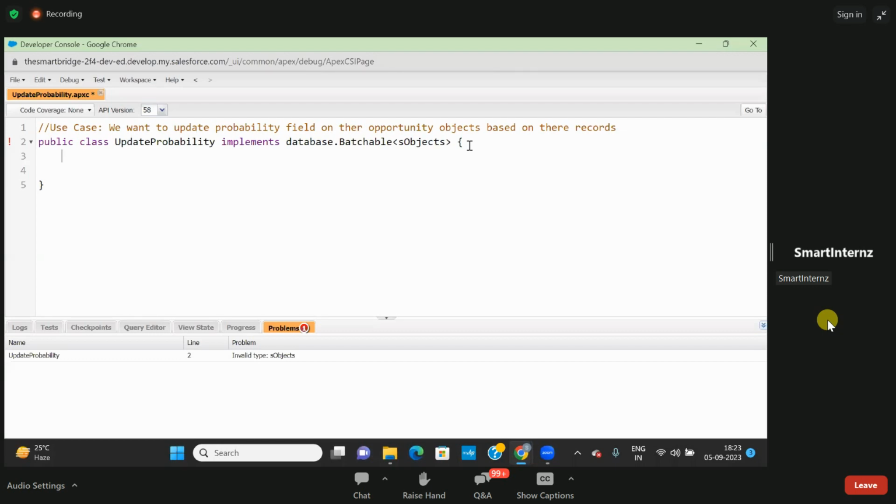After doing that query, in the second, which is the execute method, we'll be writing our logic, whatever we need to do. In that logic, we are going to write some code, whatever the logic is. Okay. So I hope you understood this.